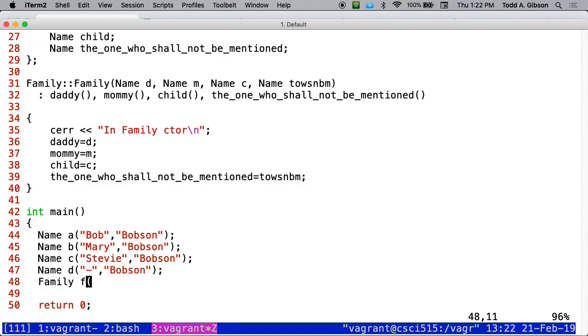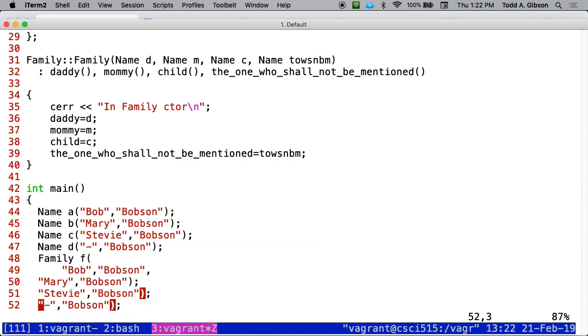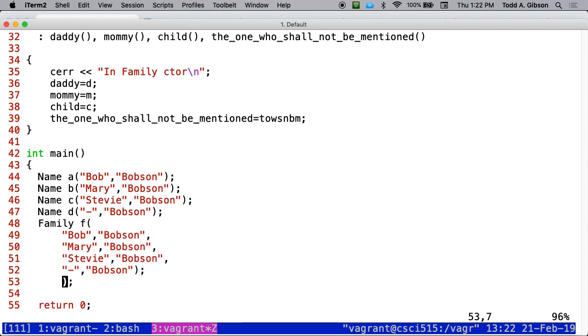Yes, we'll talk about copy constructors in a little bit. And I'm going to put these on different lines. Let me see, how do I want to do this? Paste. Those become commas. And then I'll make it all look nice.